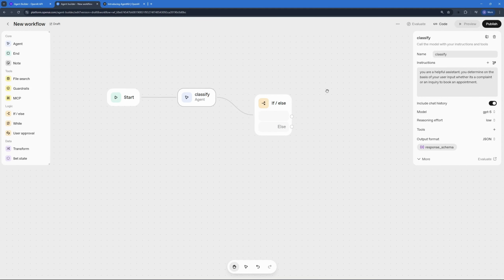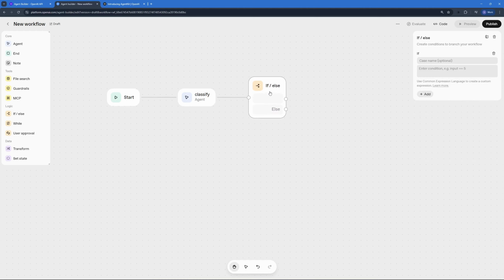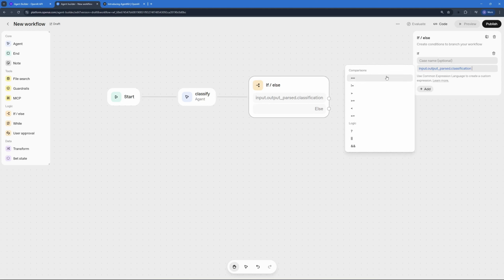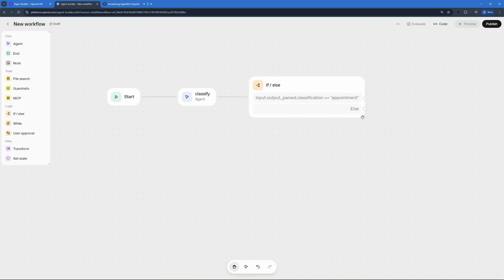Now we can go ahead and start working with the if else node, where we determine which way to go. In the if else node, I'm going to go to the condition here and say that in the output pass, which we get right here in the classify, we have the classification property. And if the output of that classification property is equal to a string, which is going to be appointment, then we go to the appointment agent, and otherwise we go to the else side, where we're going to be going to the complaints agent.